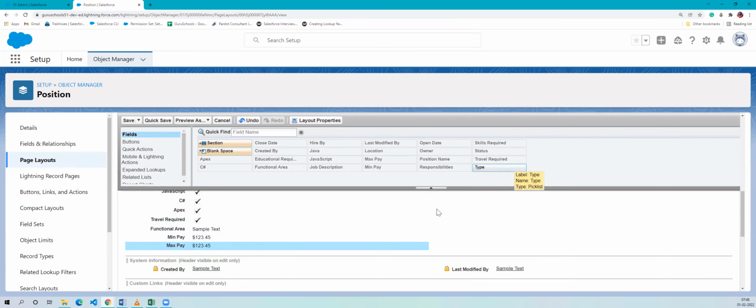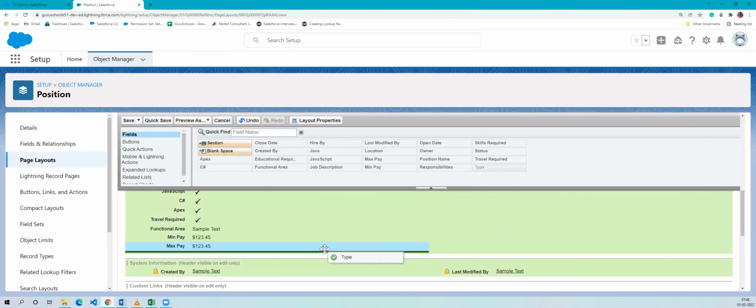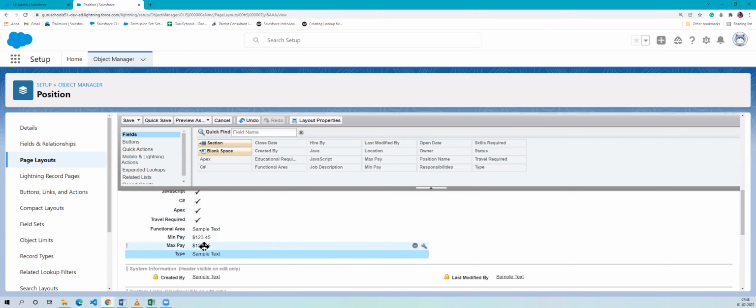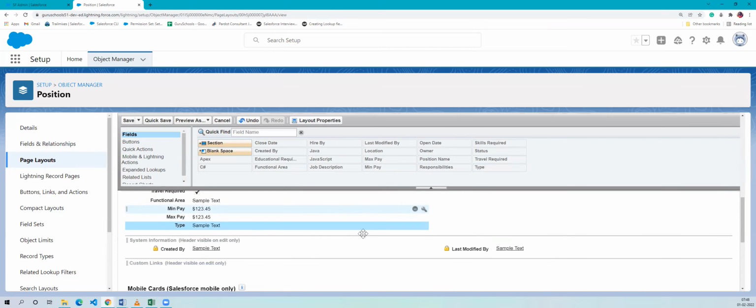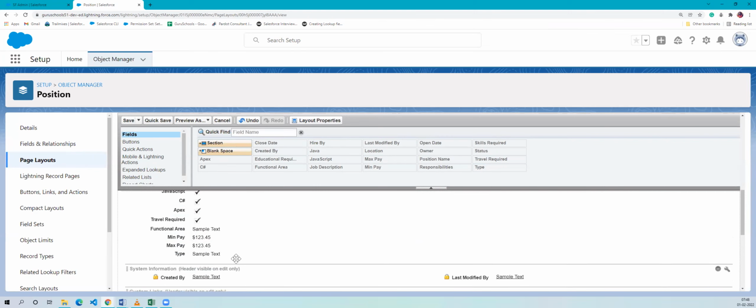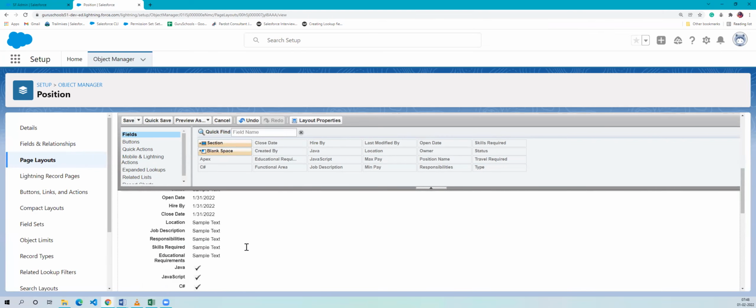We can add the type as well. What I did is I just hovered over, then clicked on that and then dragged and added it on the layout below the maximum pay. So in this way we can add or remove fields.